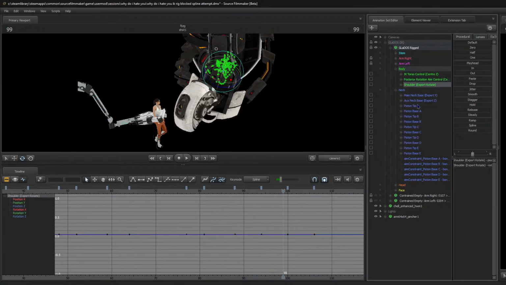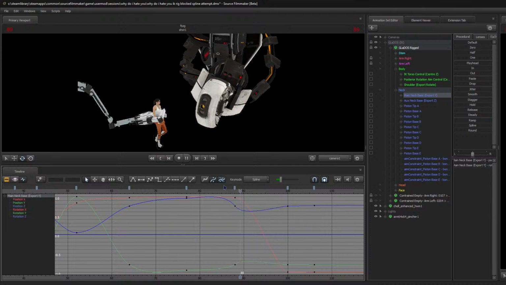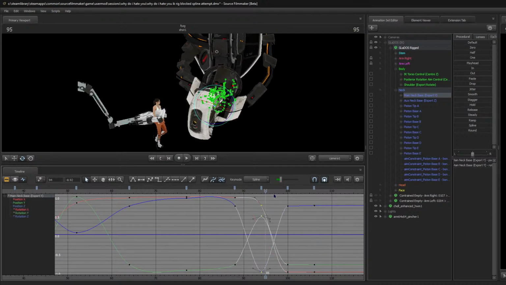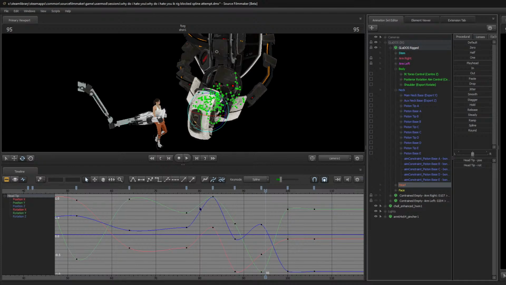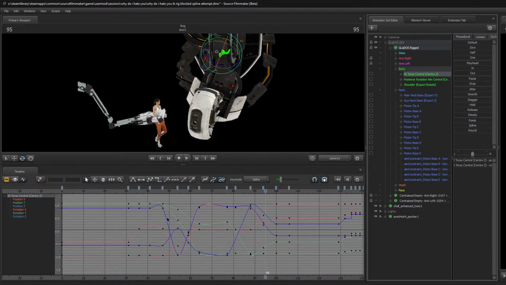And then shoulder, main, base. Shall I go with the torso first?